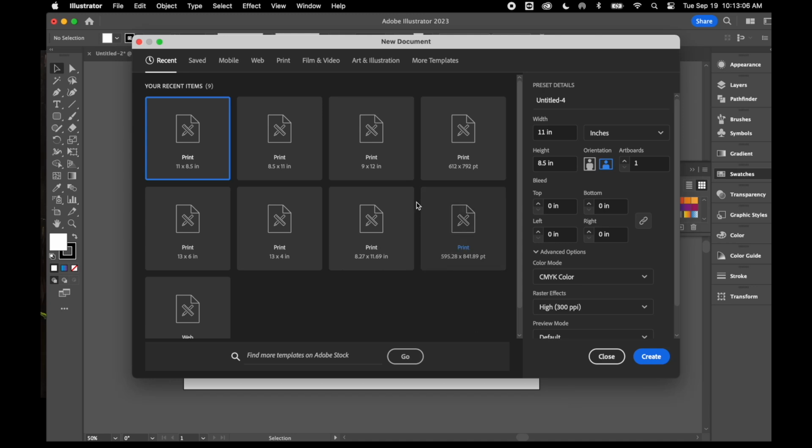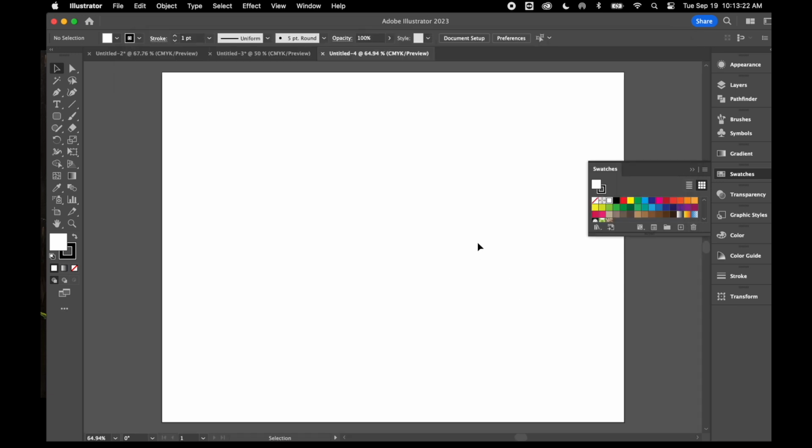Today what I'm going to go ahead and do is draw a unicorn with a rainbow background. So first thing I'm going to do is create my new artboard. I'm just going to set this in the landscape orientation, doing 11 by 8.5. So I hit create. And the first thing I'm going to do is grab my rectangle tool. I'm going to draw a rectangle that covers the artboard.